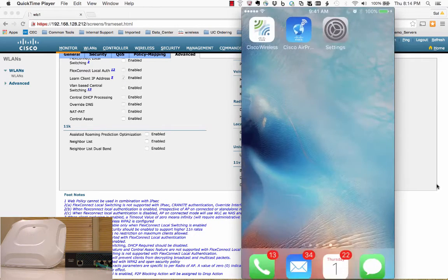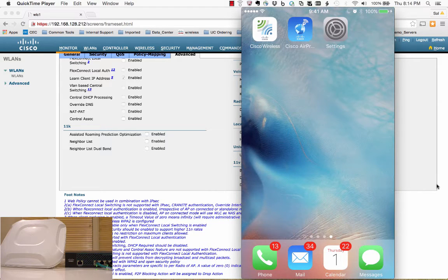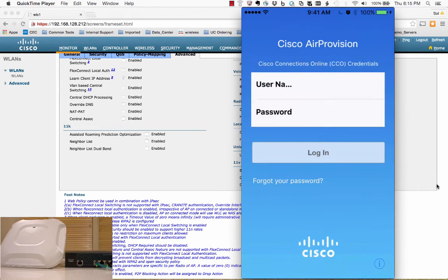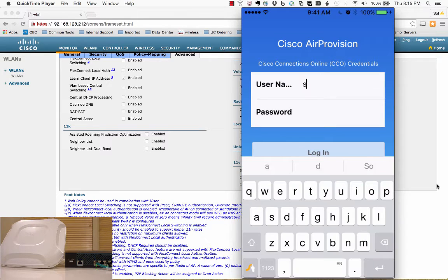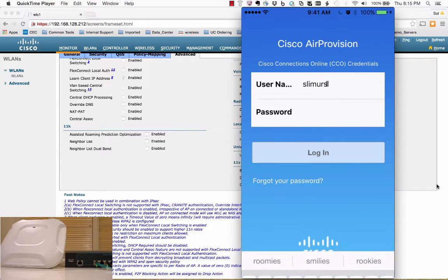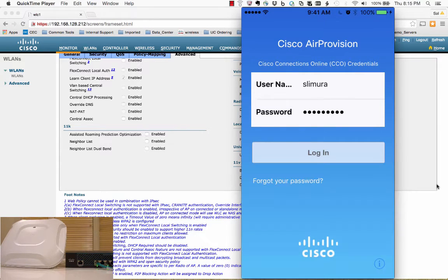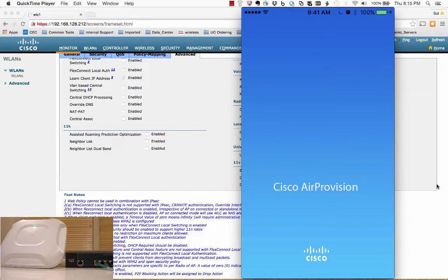So we're going to go back here. We're going to click on the Cisco Air Provision app, and we're going to put in our user credentials. This is your CCO, your Cisco.com login information. Okay, once you have all the information entered here, then we're just going to say login. And this is the screen that, if you're on iOS 9 or an iPhone 6s like me, this is the screen that you're going to get.